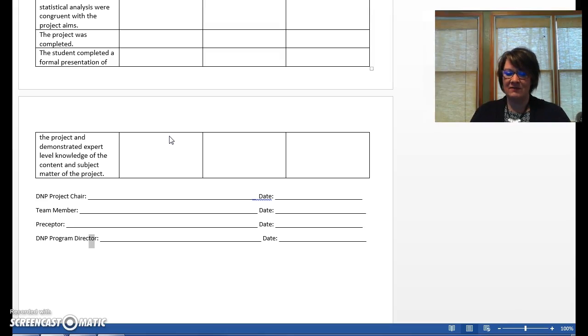So that's kind of an overview of this form, and just knowing that this is kind of an aerial view of your project as far as the rigor and that it was well designed, those types of things. So if you have any questions about this, let me know. But this will help you to kind of frame your thought process as you're in your final leg of your project.